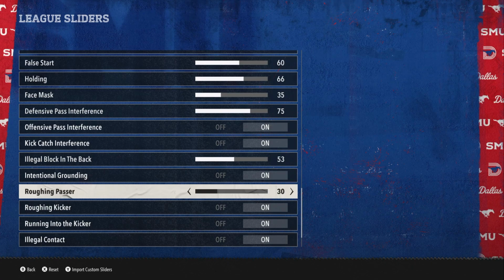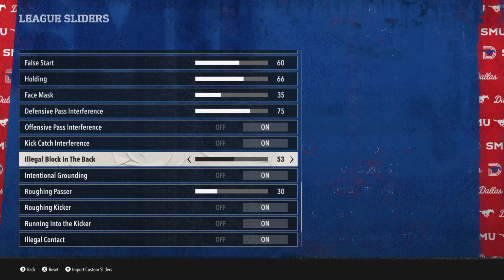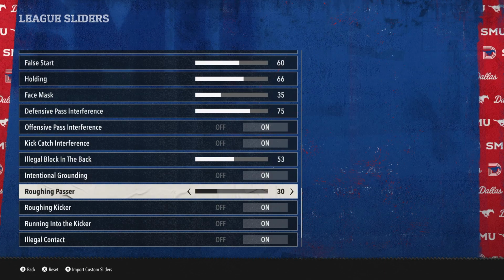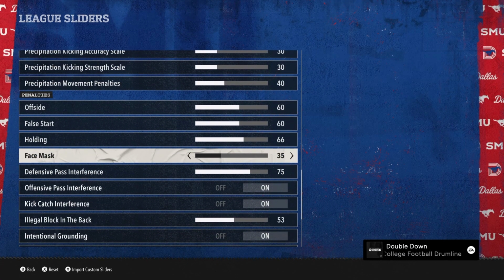If you lower roughing the passer, the defense won't ever get called for it, but they also are more passive and won't risk trying to get a pass interference, roughing the passer call. And that rationale and theory, where if you lower it, the behavior that would lead to it also gets lowered, sometimes applies and sometimes it's the opposite. I wish it was more consistent.